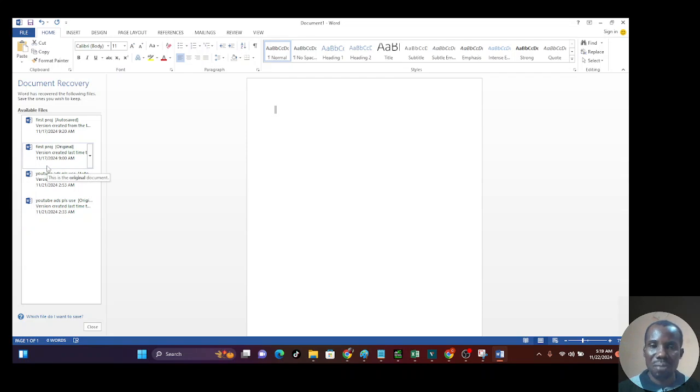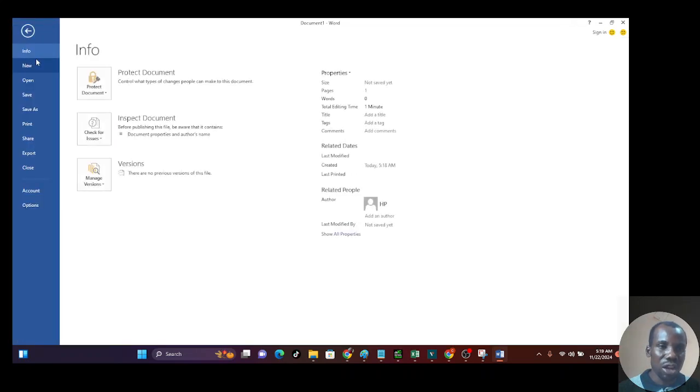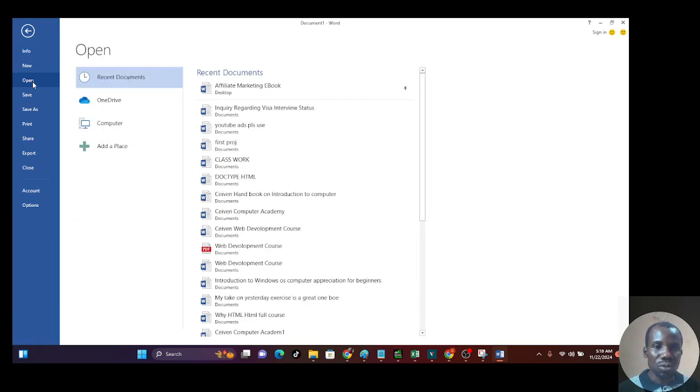What if I've already saved my document and I want to open it now and edit it? It's very simple. Just move straight to your file. Click on file, and you see open. Click on open. Once it's open, you see your recent documents. These are all my recent documents, and from there you can scroll, check, know the one you want to work on, and then double click on it.